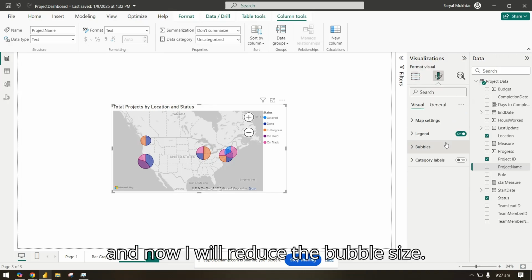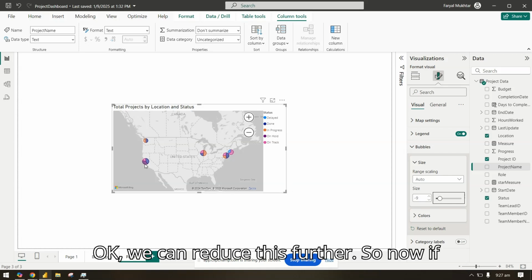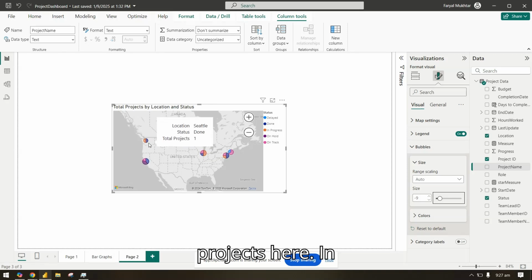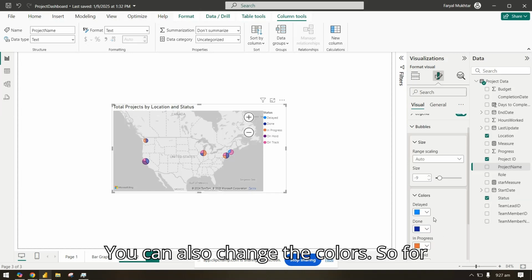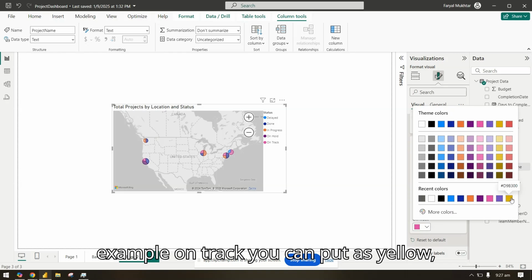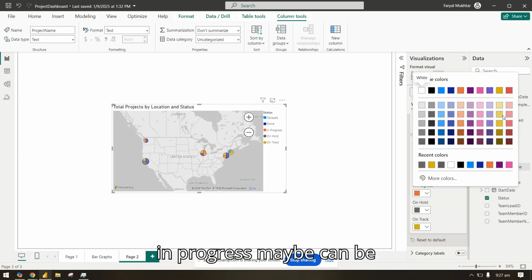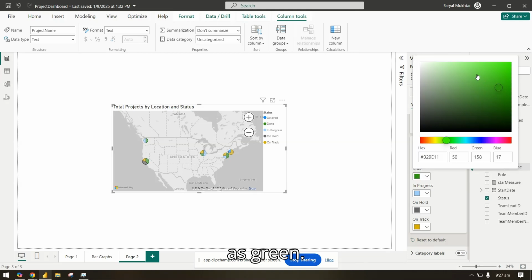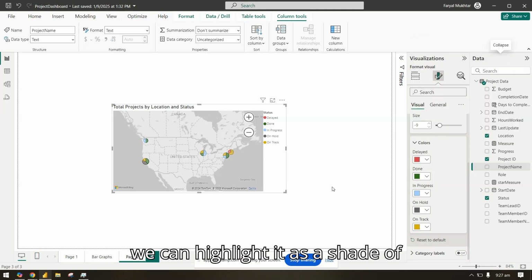I'll go back here and now I will reduce the bubble size. Okay, we can reduce this further. So now if I hover over it, you can see that in San Francisco for on hold, there are two projects. Here in Seattle, completed one is just one. You can also change the colors. So for example, on track, we can put as yellow, on hold can go as gray, in progress, maybe can be blue, completed, we can put as green. I like dark green more. And then delayed, we can highlight it as a shade of red.